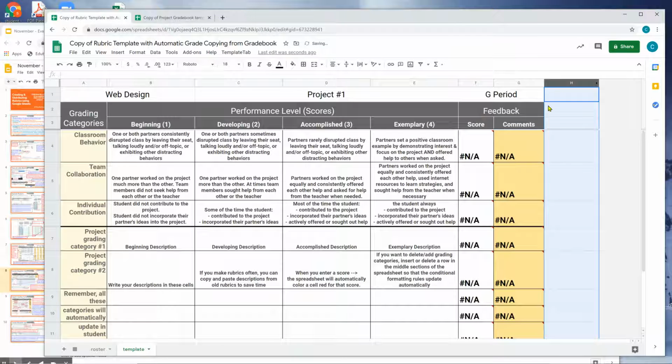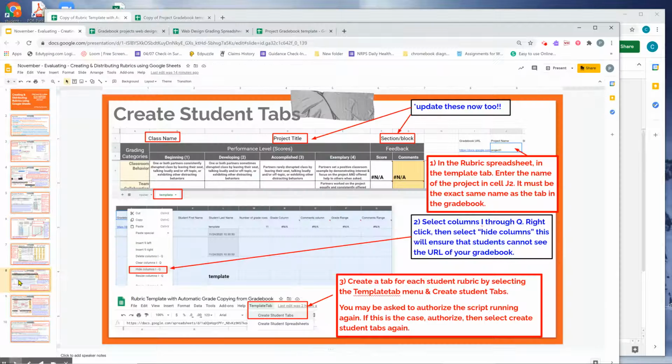It's important to hide them because when the spreadsheets are shared with the students, they're only having comment access, so they can't unhide them, and they won't be able to see the link of your gradebook, because you probably want to keep that from students. If you make sure you hide that in the beginning, they won't be able to see it in their spreadsheet. They won't even know it's there.